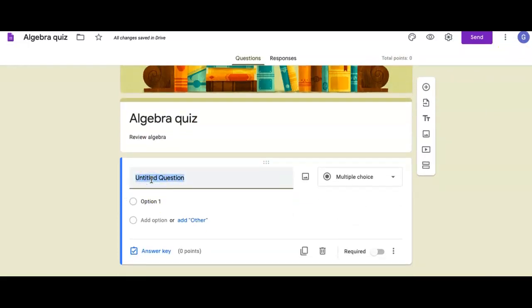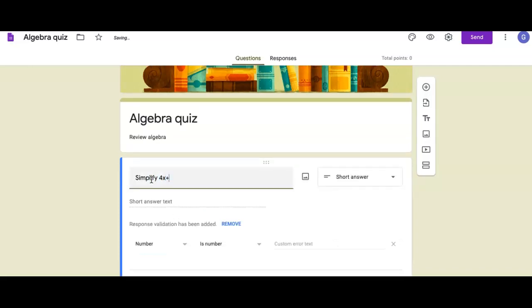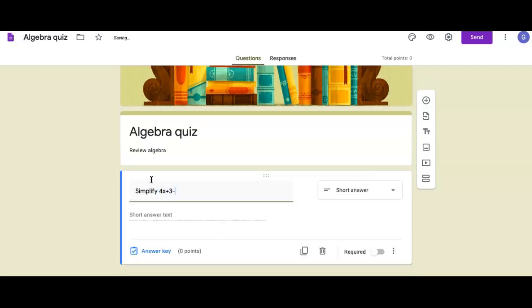So I want to get to the first question. The first question for my algebra is simplify 4x plus 3 minus, say, 2x plus 6. Okay, that's my first question.